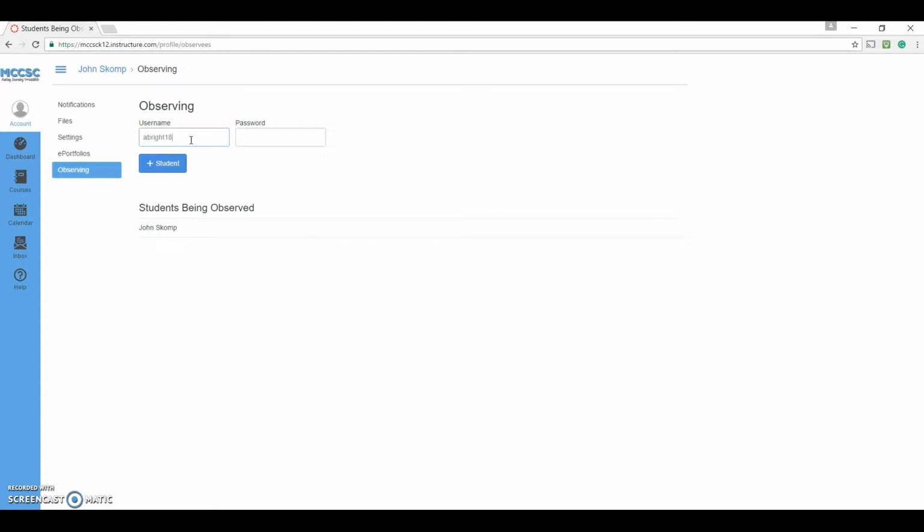Now, in order to add another student, I would click here and put in their username. I will need to know my student's password. Okay, so that would be the password they use to get into Canvas. It's also the same password they use to get into the Chromebook, and I'm going to type that in to the password blank here. Then hit plus student. It'll take a couple seconds. You can see now that I have Alyssa Bright as a student that I am also observing.